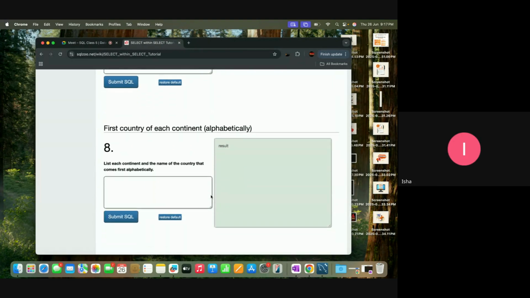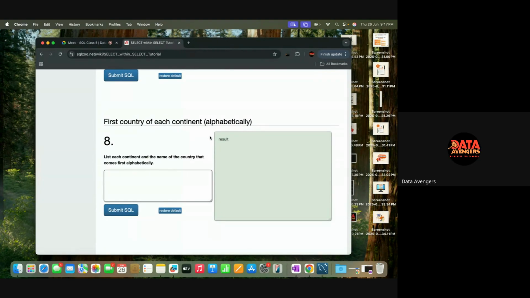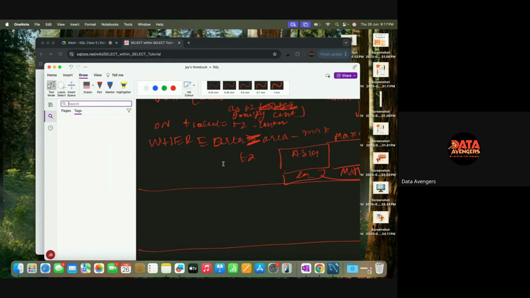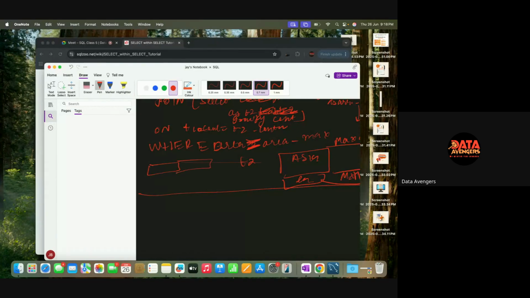First country of each continent alphabetically. So guys, what you need now is that for each continent, you need to find which country comes first. For each continent, which country comes first in alphabet order is what you need to find. So you need to say here name equal to the smallest country in this continent for each row. Yes or no?